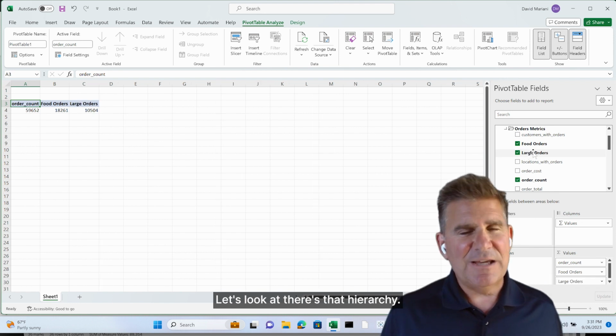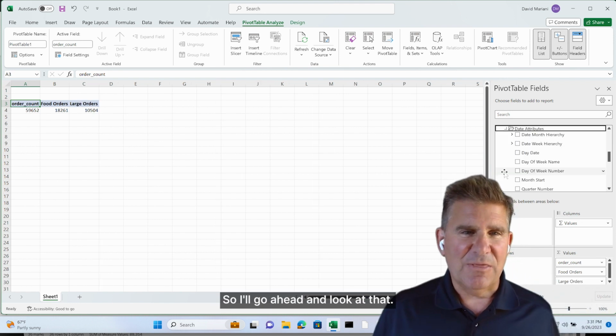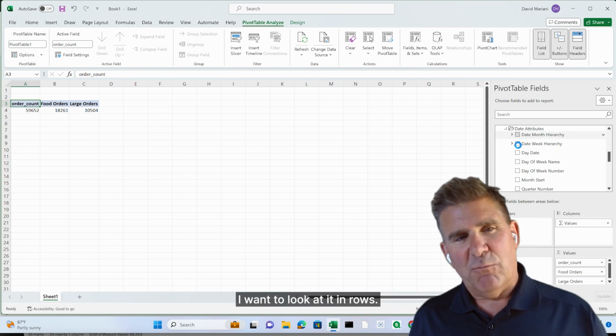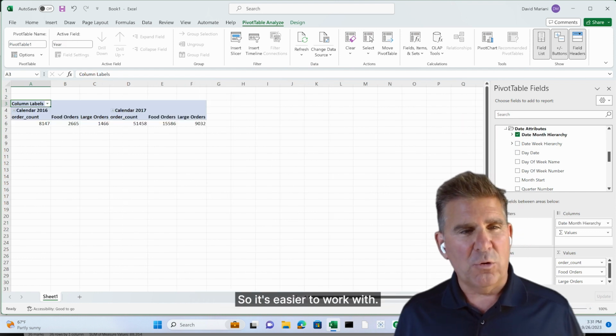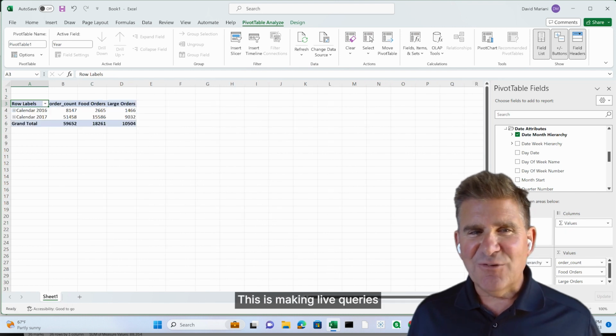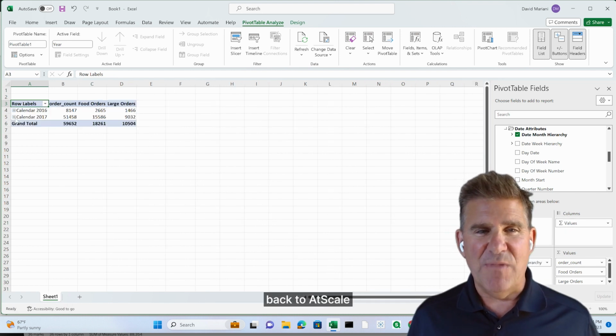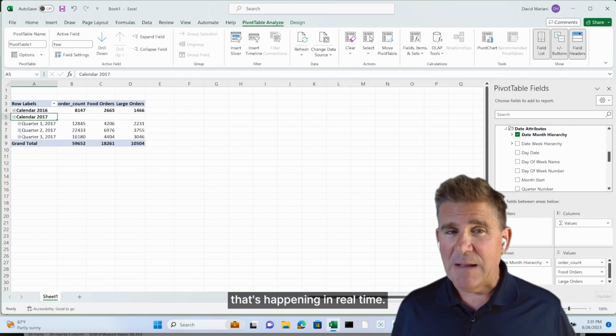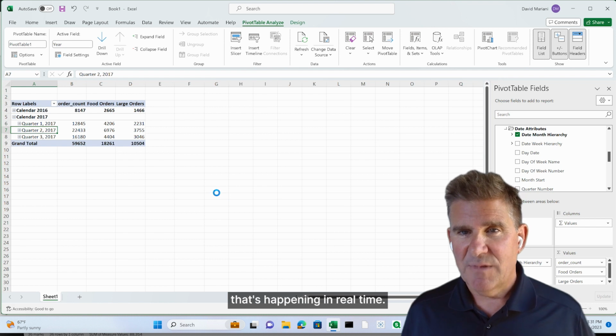Let's look at, there's that hierarchy. So I'll go ahead and look at that. You can see how fast my data comes back. I want to look at it in rows, so it's easier to work with. And now I'm going to start to drill down right here in the sheet. This is making live queries back to AtScale, a semantic layer, which is making live queries to BigQuery. That's happening in real time.